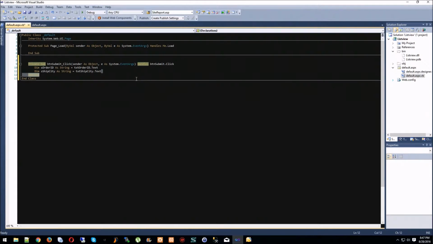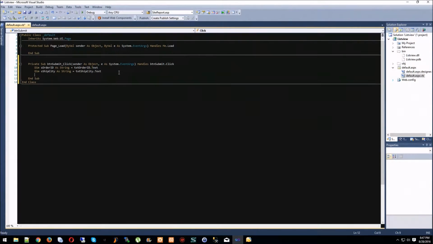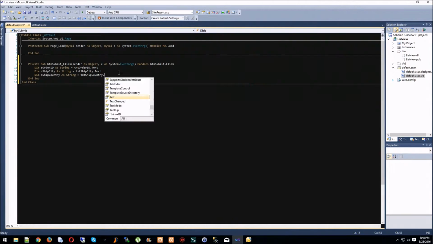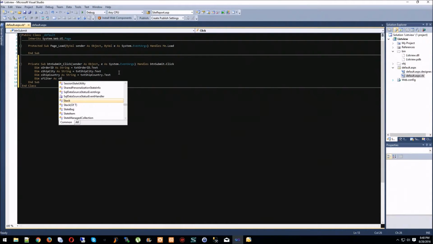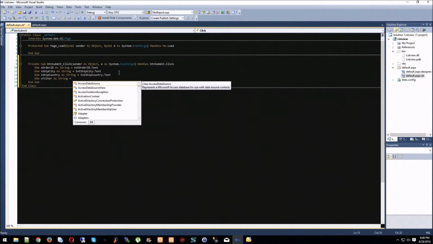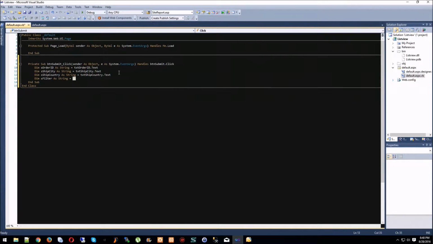And then we're going to come down and create two more here. So we're going to do dim S ship country as string, equal to text ship country dot text. And then we need to do one more thing. We need to create a dim S filter as string and have it equal to nothing, so we won't have any nasty squiggly lines on it.